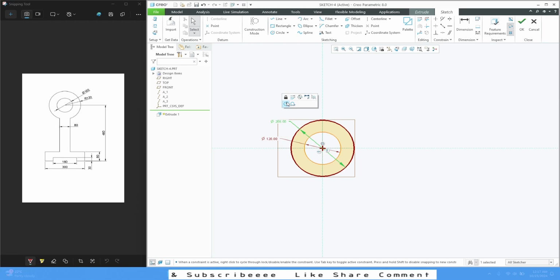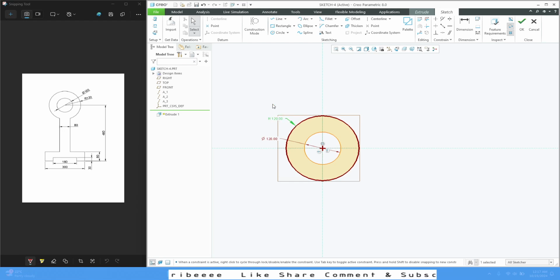So when you click, you will get this toggle option. This is like a mini window with different options like modify, replace, all that. Here you get the option to change it to radius and then give it 120.